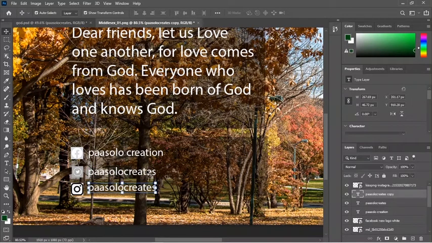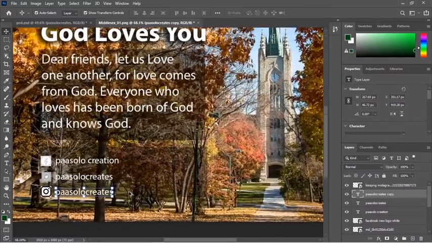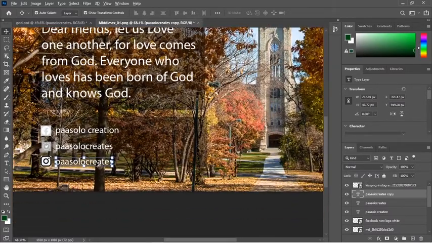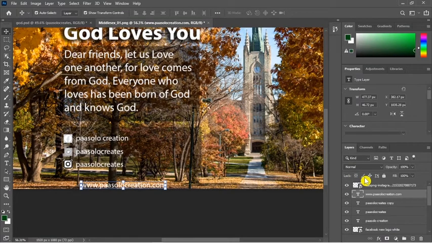So hold Alt, drag and hold Shift to keep it proportional. Leave it and you are good to go. And last one, hold Alt, drag to make a duplicate, and then you will type in our website, and you can see that our website is not popping up as well as we want it. So we will apply a shadow to it. How do we apply a shadow to something?